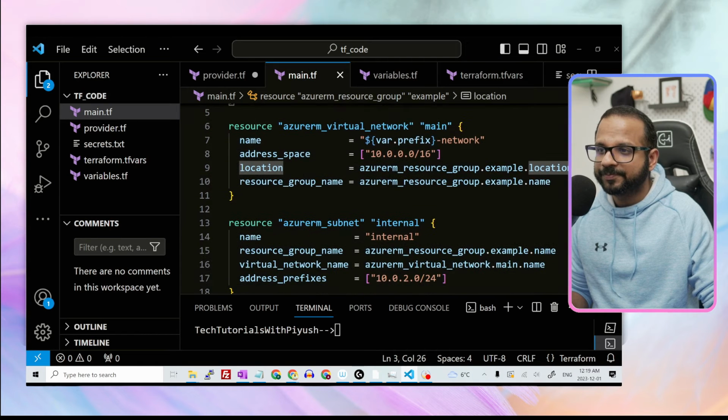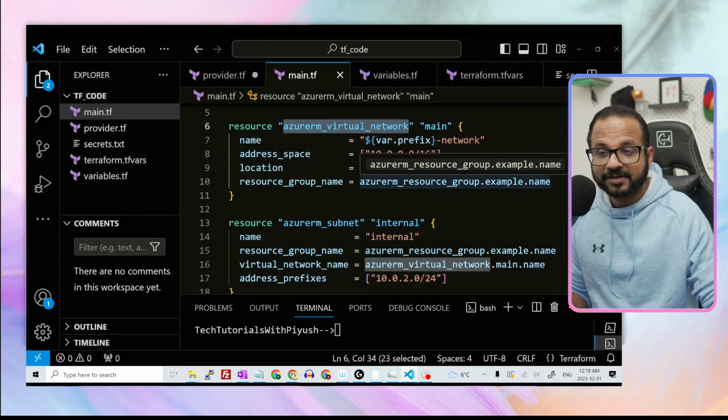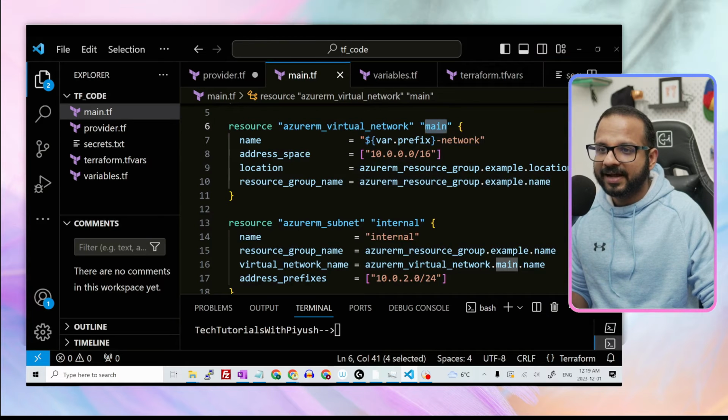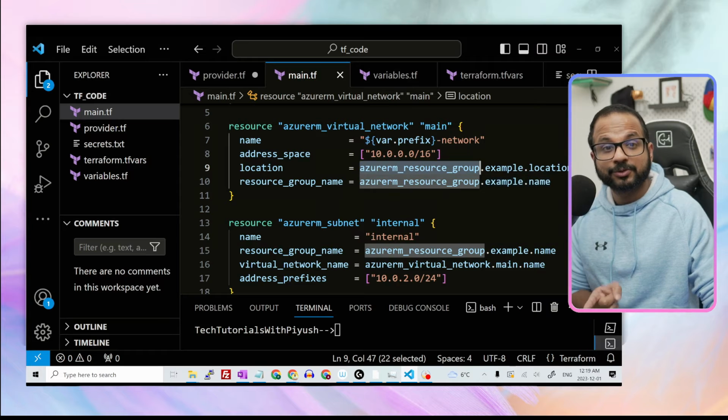Let's go down. We have now resource azurerm_virtual_network. Internal name is main, and it will be demo hyphen network. Address space is this one. Location will be azurerm_resource_group. Now we are taking the location from the resource group itself.